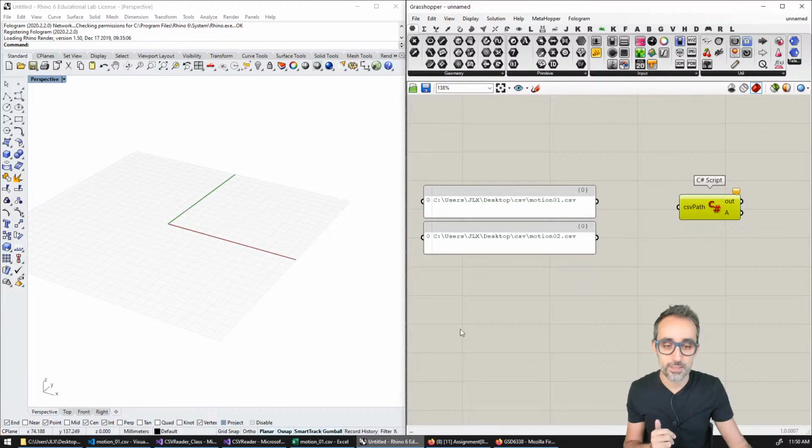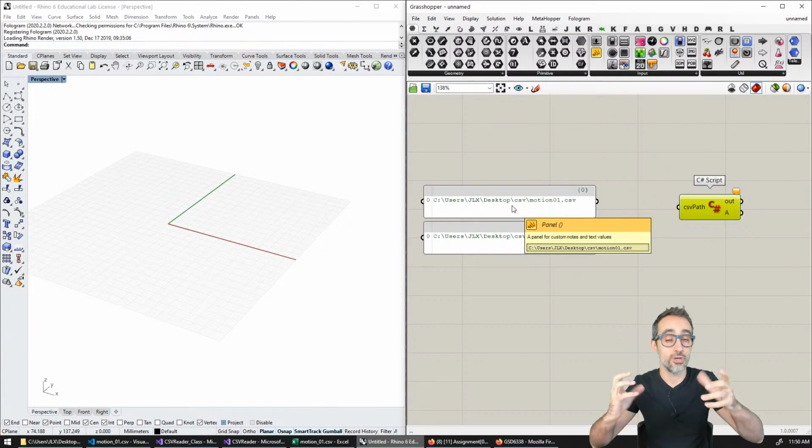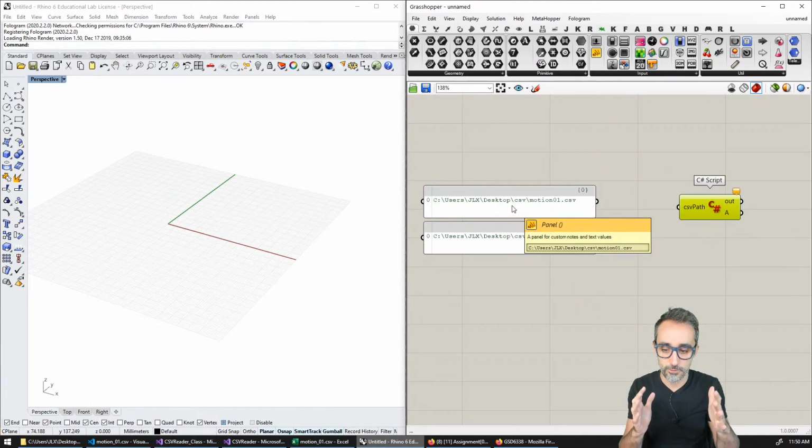And what I'm going to do is I'm going to use Rhino and Grasshopper to parse the CSV file from my system, take all the data, construct geometrical objects such as planes, and then visualize them here in Grasshopper. That's going to be the scope of this video.